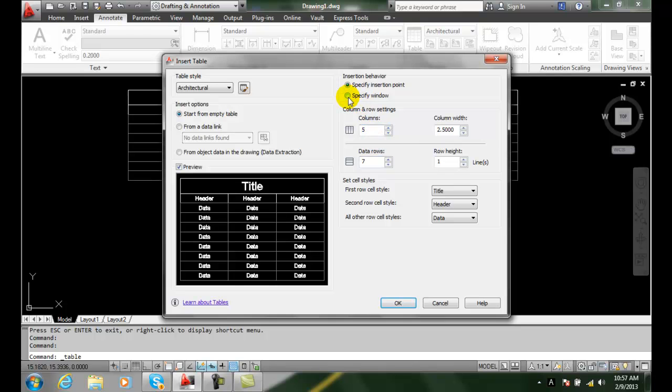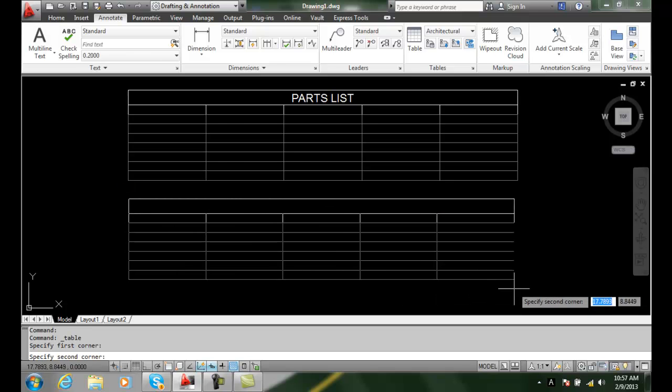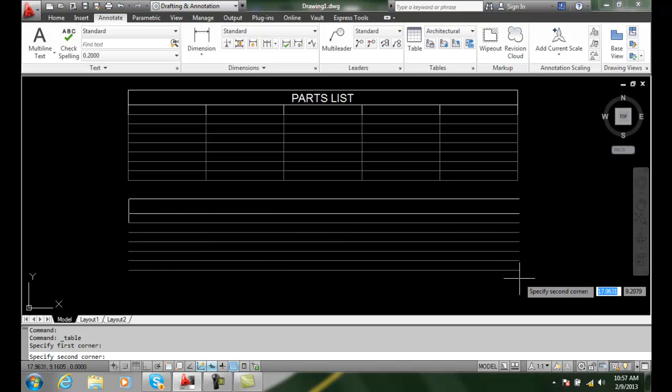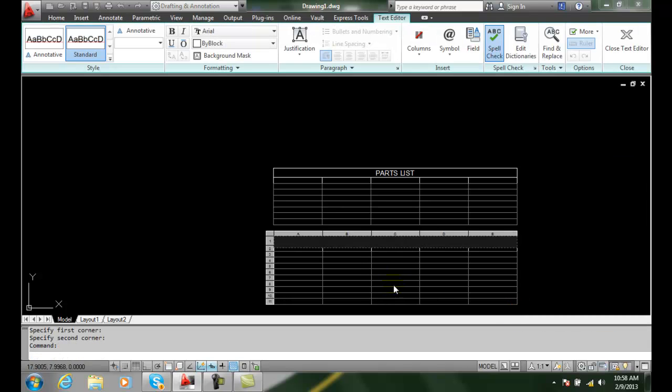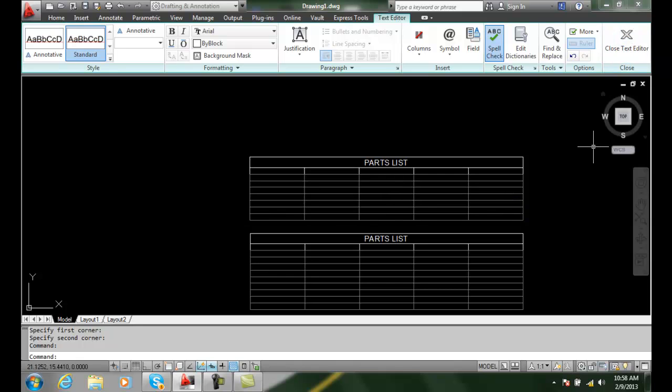The next method is to specify a window. If I specify a window, I tell it how many columns I want, and it'll automatically adjust the number of rows accordingly. So I'll say OK. I'm going to come in and I pick. I'm going to drag. Depending on where I place my second pick, I don't get that many rows, or I can go down and I get a lot more rows. So depending on which style you want, I can say parts list, and I can close the text editor.